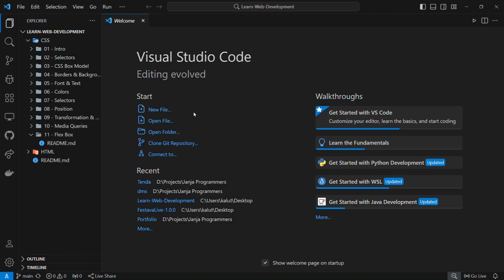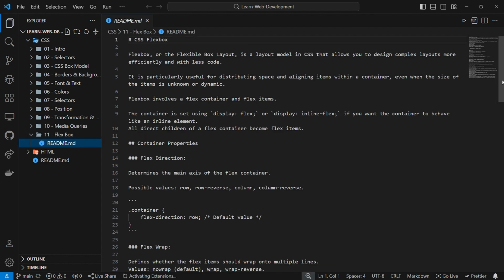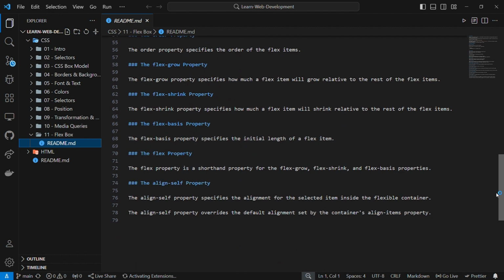If you pull the notes, you'll see this folder here written 11 Flexbox. It is inside the CSS folder. So if you open the CSS folder, you can see this 11 Flexbox. Then inside there, you'll see the readme. That is the notes that we're using in this course.